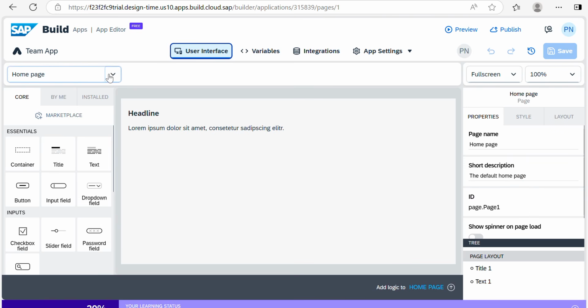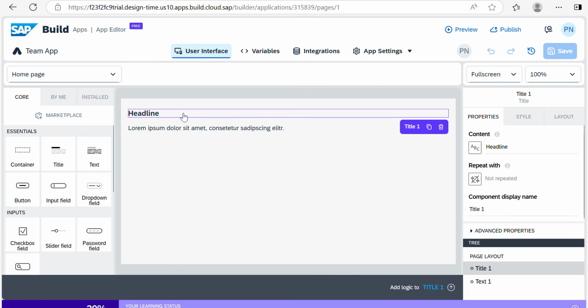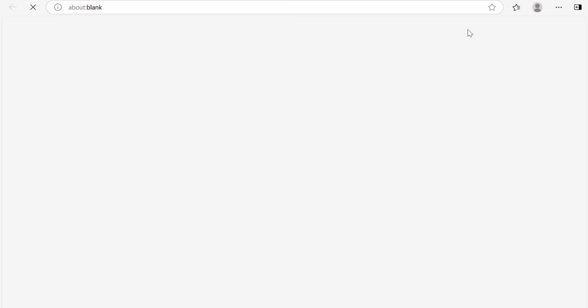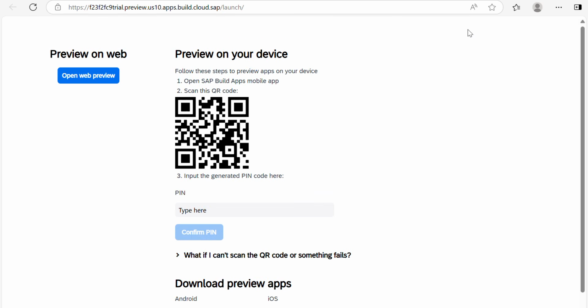Once you select this, it will show you what the properties are. These components I will explain in detail in the next video. For now, once the page is created, click on preview. Once you click on preview, we are running the application, the things we created here.